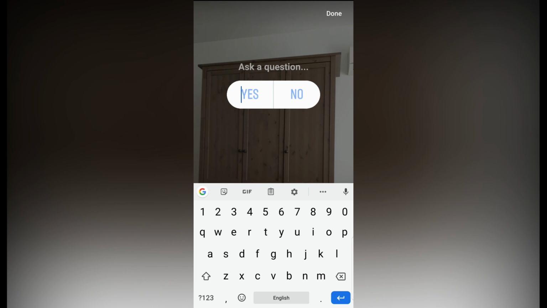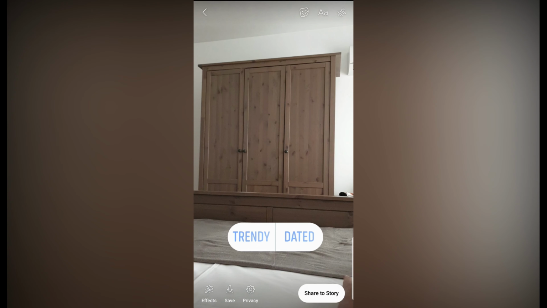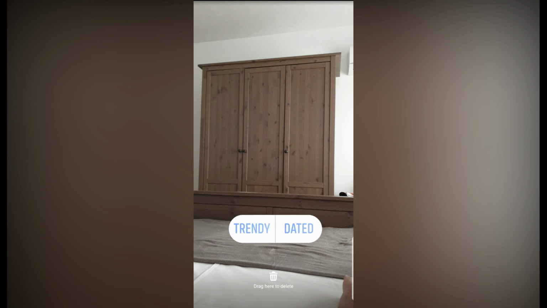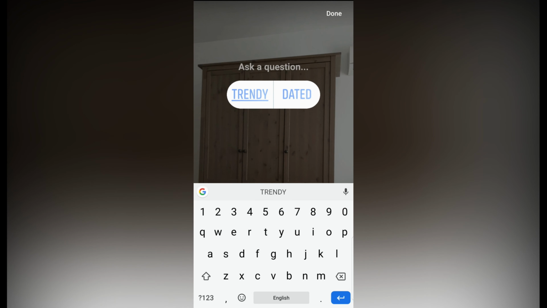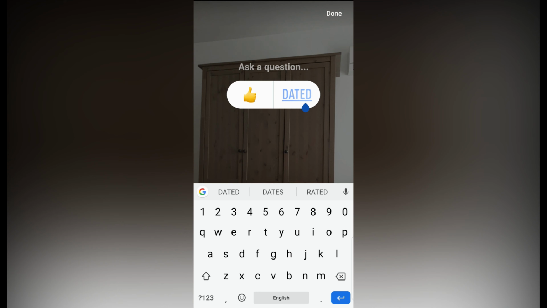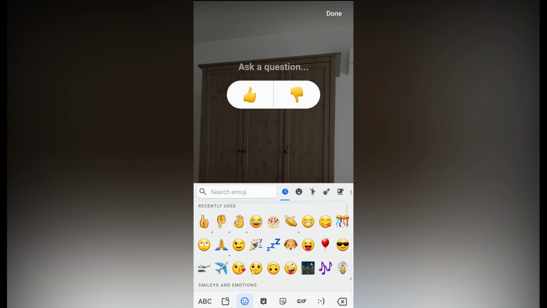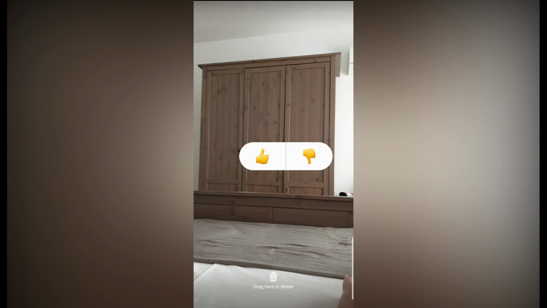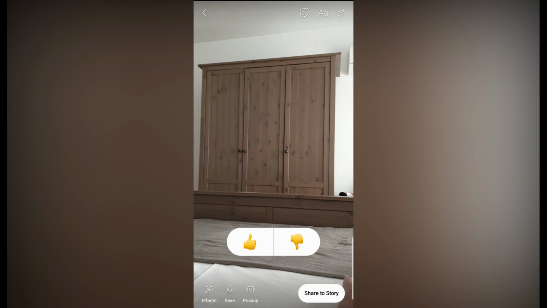Even you can change the text. Just bring it wherever you want. Even you can use smiley. You can customize it however you want, and once you are done you can share it to your stories.